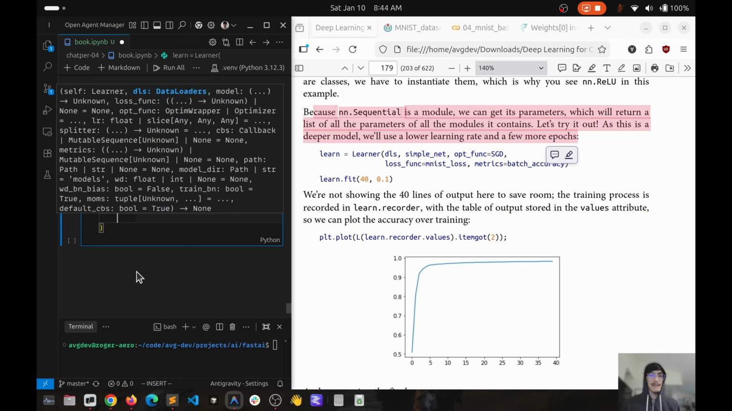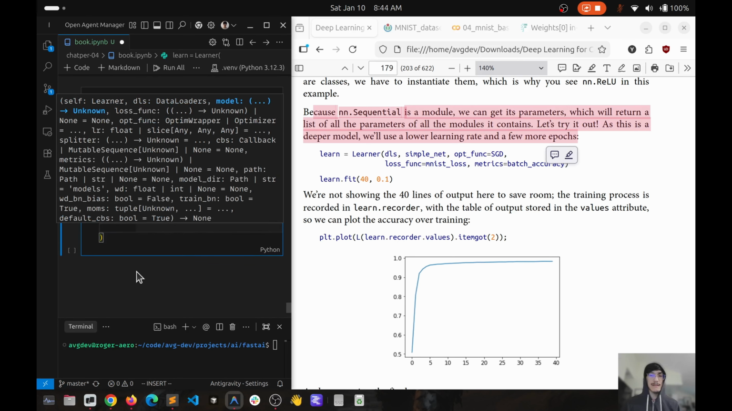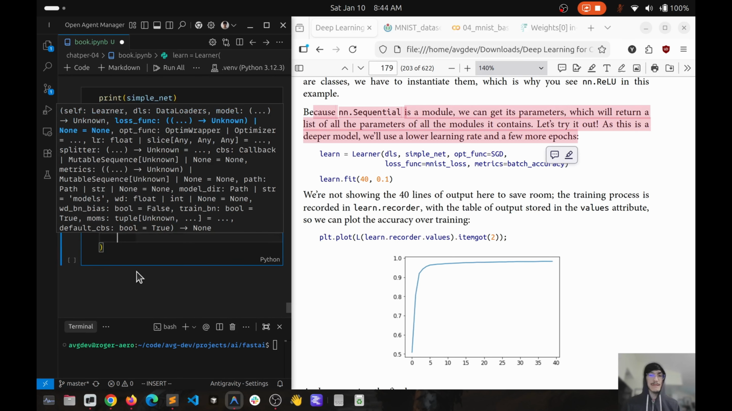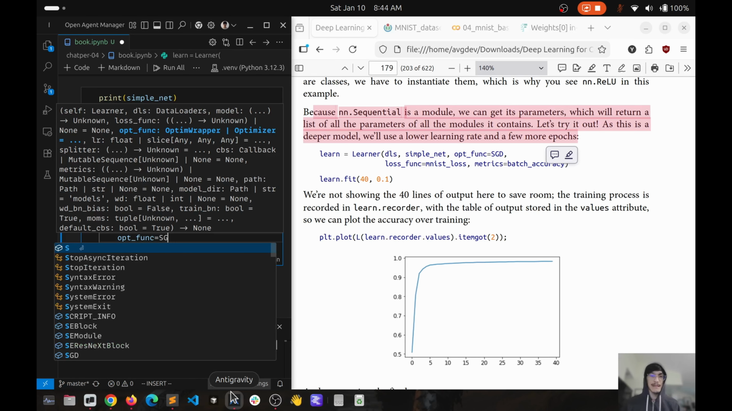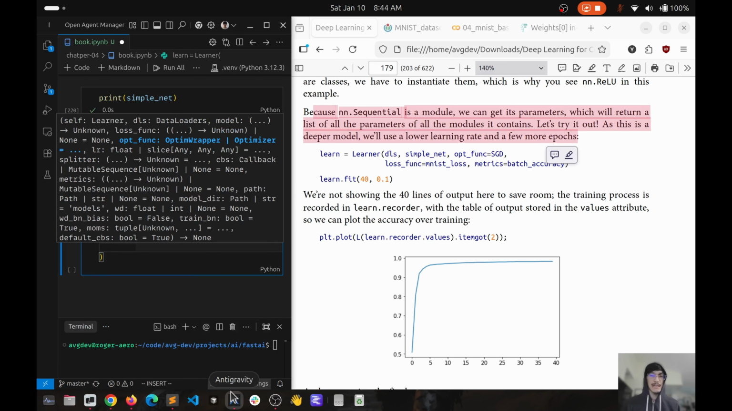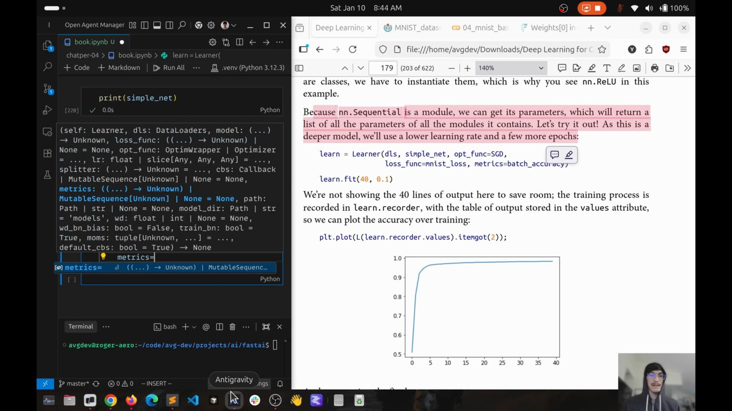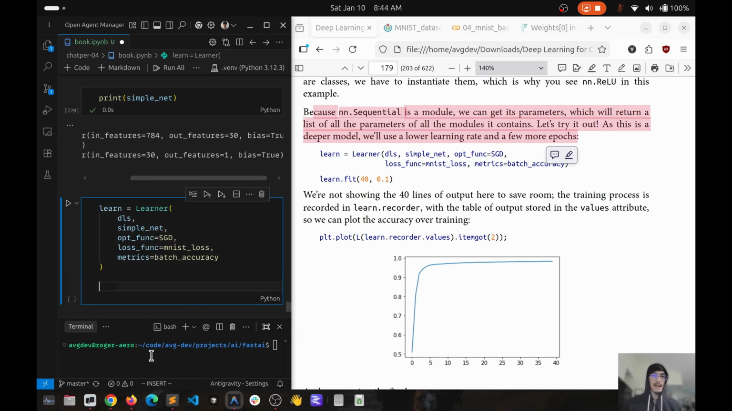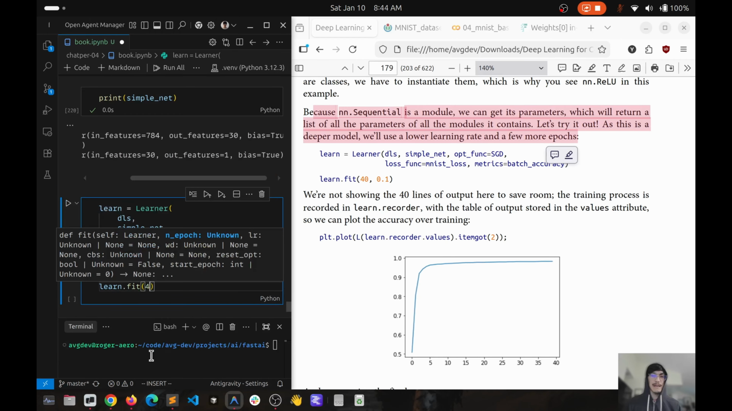Learner. So we'll pass in data loaders. We'll pass in our simple neural net. Our optimizer will still be SGD. Loss function will be mnist_loss, and then the metrics function is going to be batch_accuracy. Okay, now we just need to call learn.fit, and we're going to use a learning rate that's 10 times smaller.